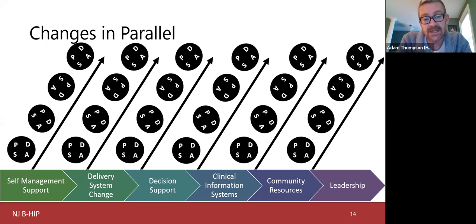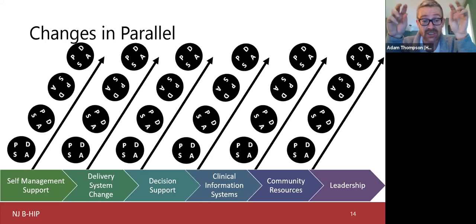For example, what you see here are actually the steps in the chronic care model, from self-management support, the delivery system change, decision support, clinical information, community resources, and leadership. You could look at all of these domains and potentially have a tiny little change that needs to take place in each of these spaces in order for you to get your change through. You want to be able to link these PDSA cycles together so that you can leverage all of that work at once around a change idea or multiple change ideas.